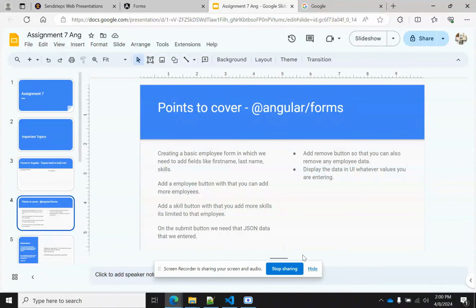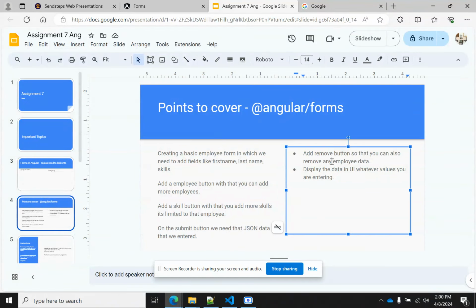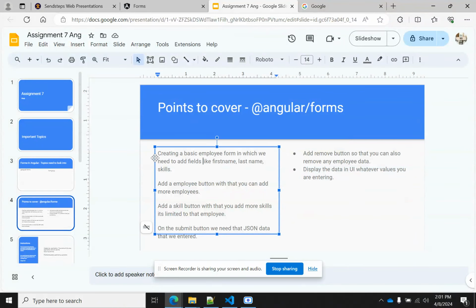So what features did we discuss there? We will create a basic HTML, we will create a basic Angular form, and we will add one basic employee form in which we need to add fields. So we will create one input form and add those fields: first name, last name, and the skills. With the add employee button, add skill button, and on the submit button we need that JSON data, and with the remove button we need to remove that employee data in the UI. We are also displaying in the UI whatever values are entered. So we are going to develop this one by one, like how you can approach this.